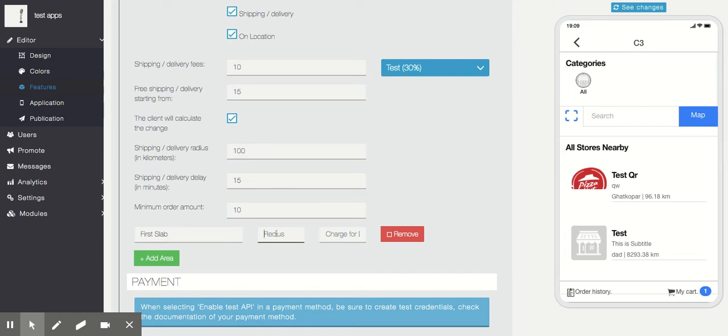Here I enter 30 kilometers. If the user is 30 kilometers away, then I want to charge an additional 10. So it will be 20, 10 plus 10, because it will add to the base price. Now after 30 kilometers, it will charge everyone 20.